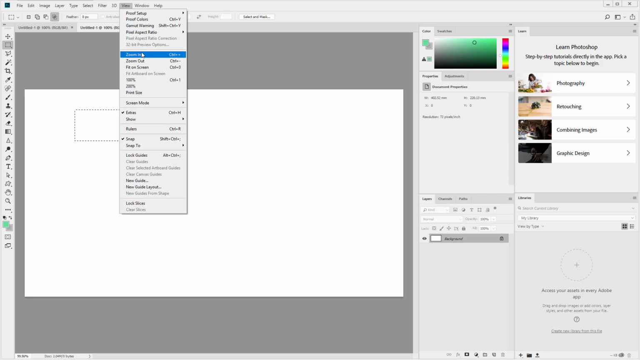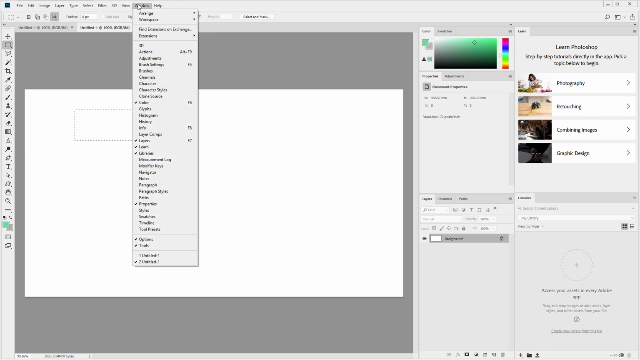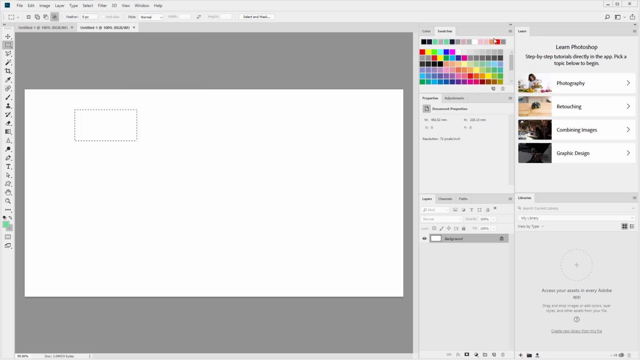View, now in view we've got everything related to sort of the layouts. We've got zoom in, zoom out, you've got your rulers in here, things like that, snap to and guide. So view, very helpful. Then in window you've actually got all the different palettes, different windows that you can actually have. So a window or palette being one of these. So this is a color window and palette. This is the swatches window palette. Then we've got the layers, the channels and the path.